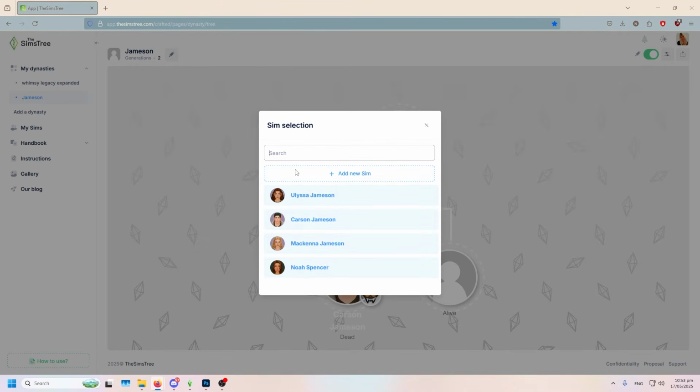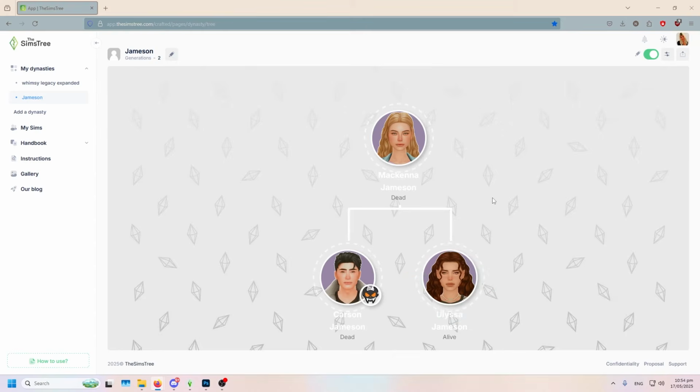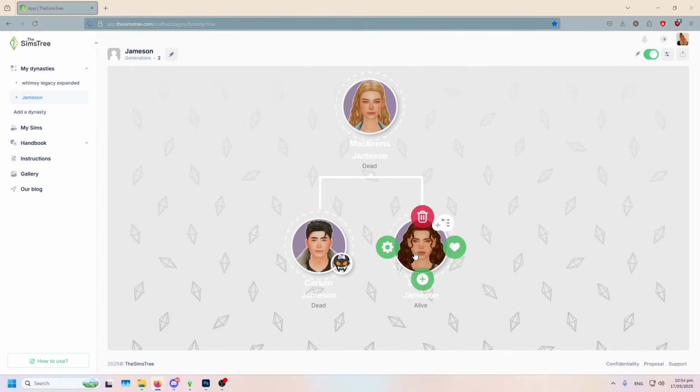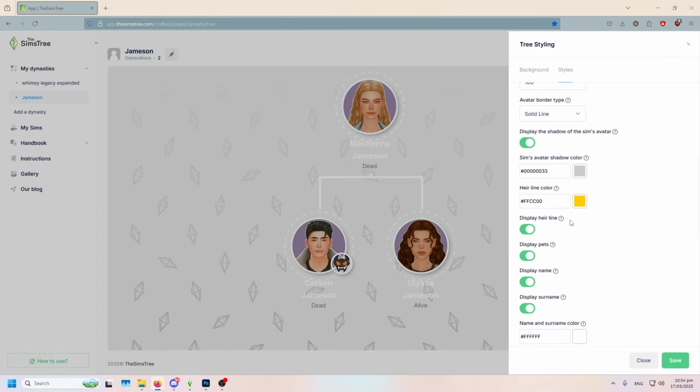You can also search as well, I forgot to mention, and we can insert her there. Okay, so there she is. So when we were in earlier, I turned on the display heir line. So what this does is it allows you to show your heir.